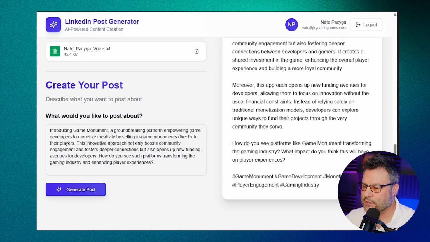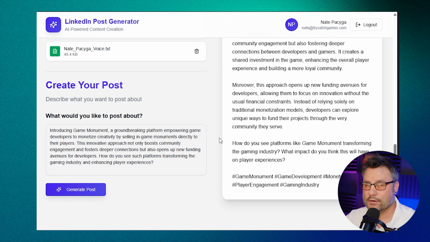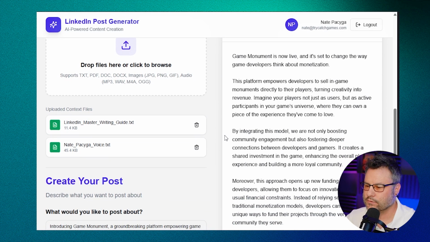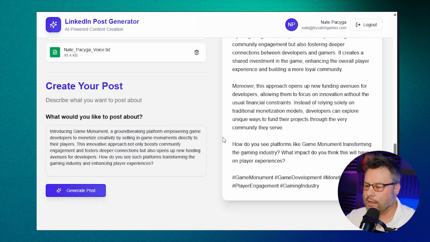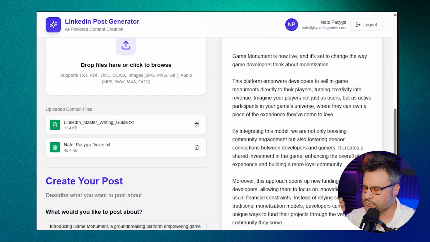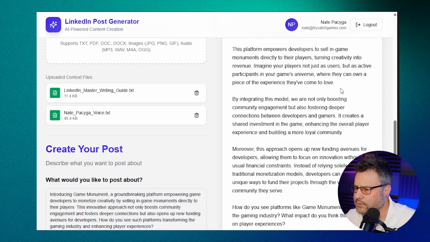I've also heard recently not to put hashtags in your LinkedIn posts. Me, like a nerd, I've been doing it still, so maybe I need to get with the times and not put hashtags at the bottom of my posts. So we can direct the AI to not put hashtags on here, because if we hit copy, it's going to end up in our post. Of course we can just remove them later, but we want to make this as super lazy and easy as possible. Game Monument is now live, and it's set to change the way game developers think about monetization. This platform empowers developers to sell in-game monuments directly to their players, and it goes on. I actually really like the tone of this.